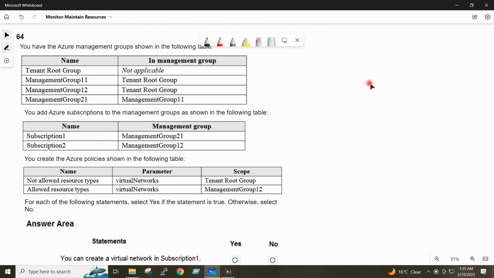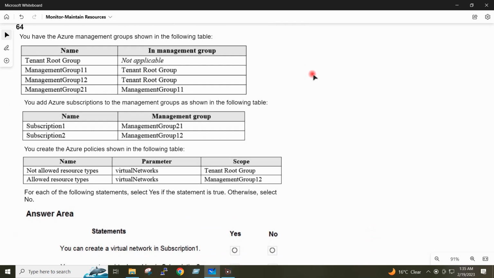Question number 64 is: you have the Azure management groups shown in the following table. So this is the table for the management groups. You add subscriptions to the management groups as shown in the following table.